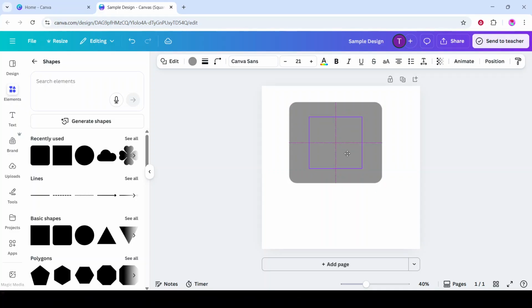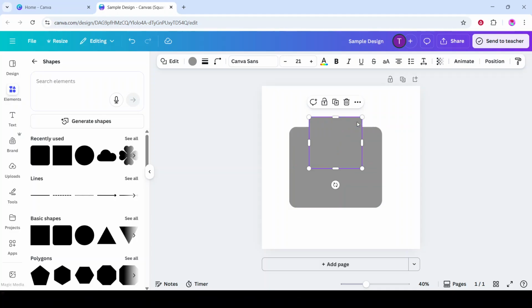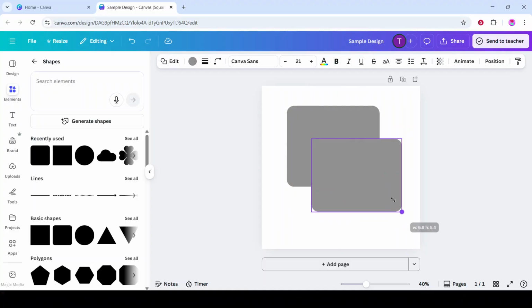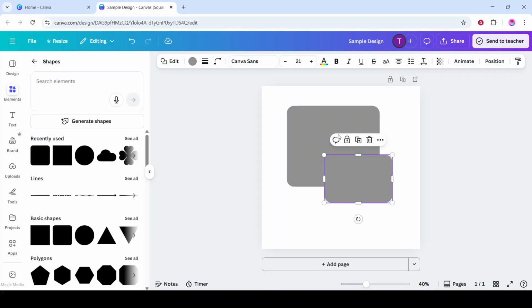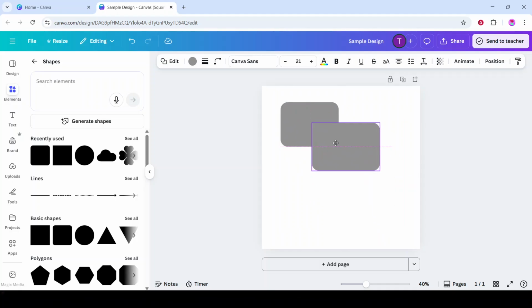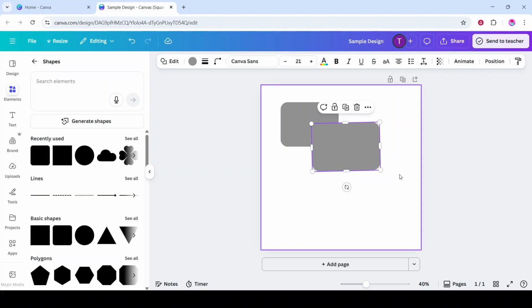Next, duplicate your shape so you have a second copy to work with. The quickest way is using the keyboard shortcut Ctrl or CMD+D. Flip or rotate that duplicate to form a new outline. For example, two triangles flipped point to point give you a neat hourglass base. Use the rotate handle or the flip options in the toolbar to orient each piece exactly the way you want.